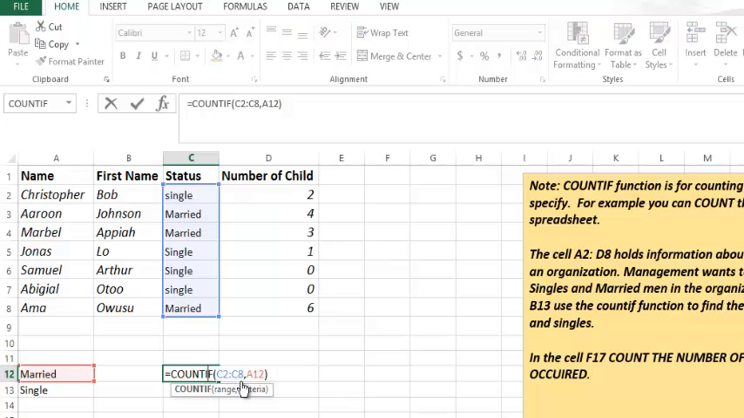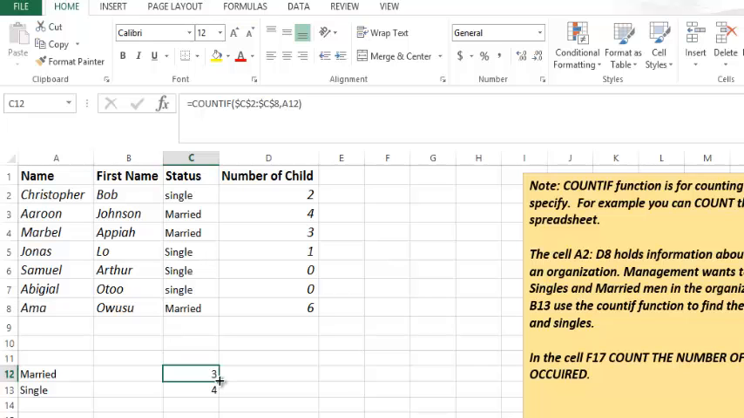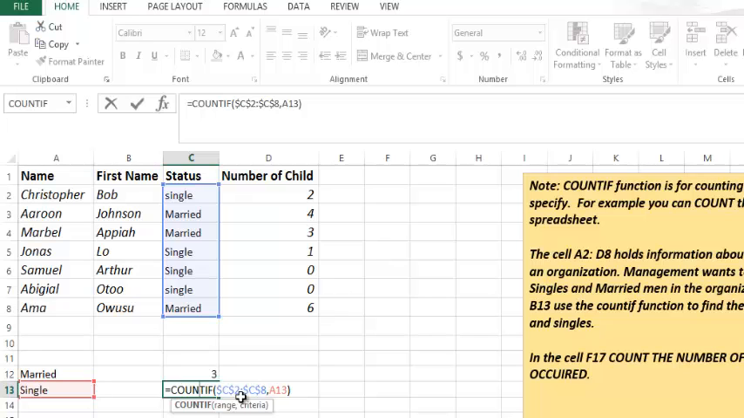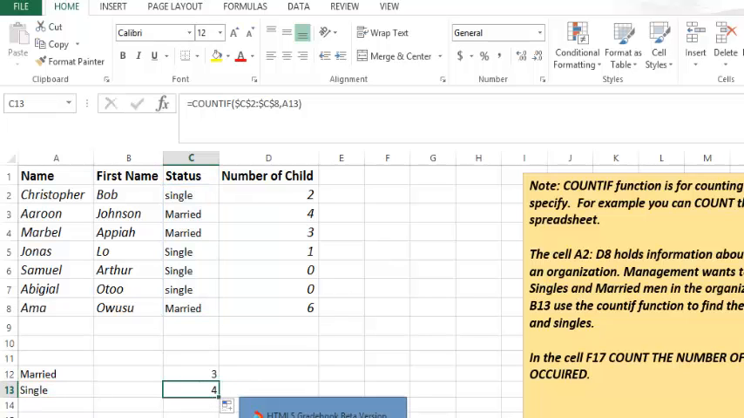Ideally, it did not lock when we entered, so that's why when I replicated it I still had it moving. Alright, so here it's locked. Once it's locked, all I have to do is drag it down and it's replicated. So here it's also locked. That is how to do the COUNTIF. COUNTIF is used to count specific text or numbers within a cell.